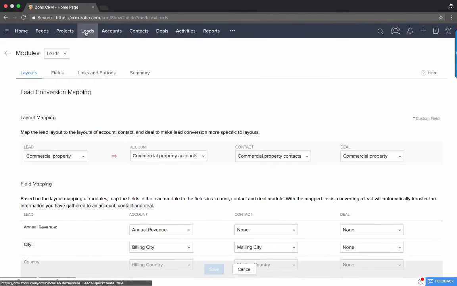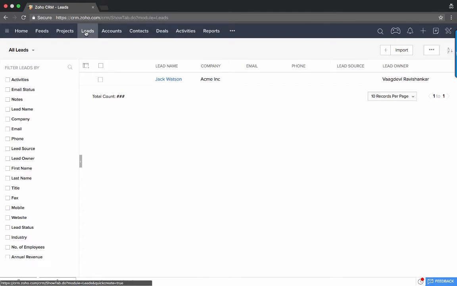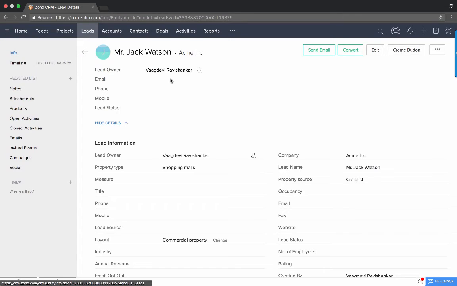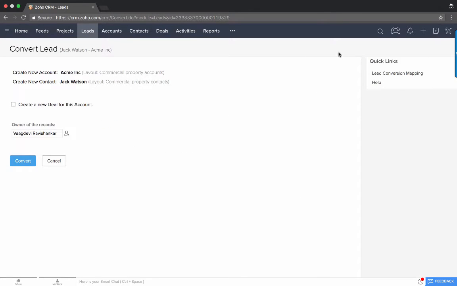Now I go and create another lead, or we'll try to convert the same lead. Now I go to Jack Watson and convert this lead. Now you see that the mapping settings has changed. Commercial property accounts, commercial property contacts. That's good. Let's convert this.